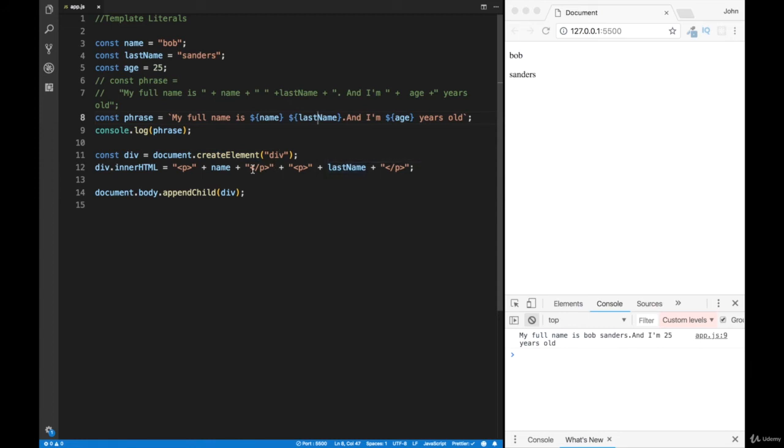And as you notice, if I want to use HTML tags, again, I need to use the quotation marks. Now everything is working correctly. I still have the name and the last name within the paragraph. However, again, this can get really messy really fast. So let me show you how we can work with template strings in order to make this easier.